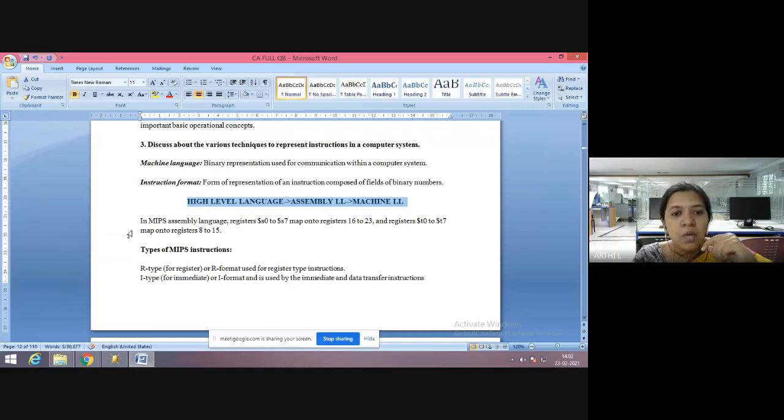Now let's see, MIPS assembly level language uses certain registers. MIPS is the name of the processor we are using now in the syllabus. So we have a processor, and its name is MIPS, million instructions per second. Understand, million instructions. Million means 10 lakh. So it is able to compute 10 lakh instructions per second. That's why the name is million instructions per second.